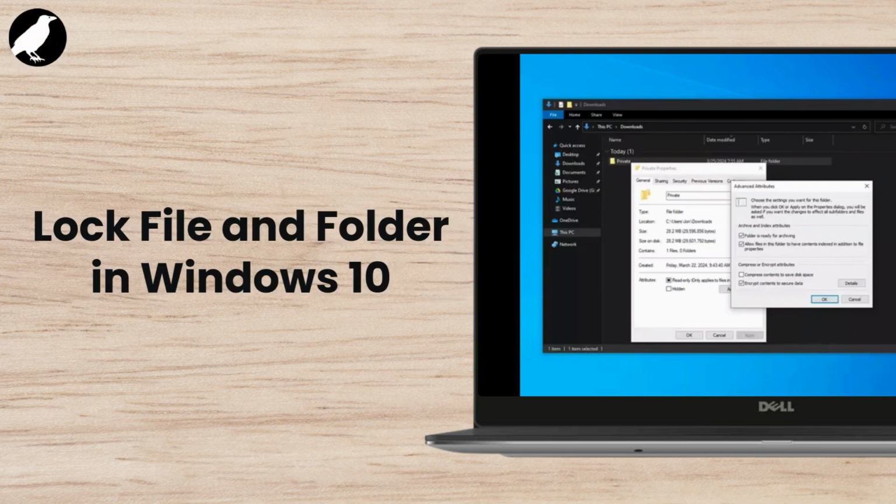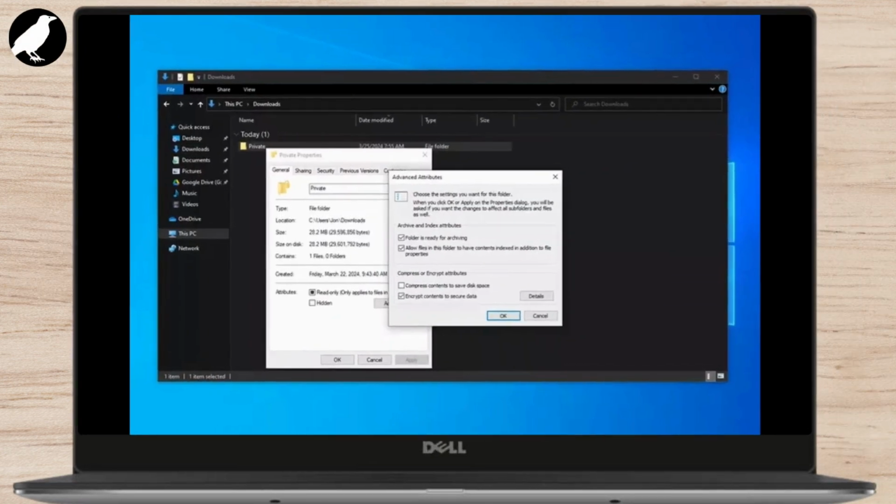How to lock files and folders in Windows 10. So let's get started. Firstly, right-click the folder you want to lock and select Properties. Then select Advanced at the top of the General tab.